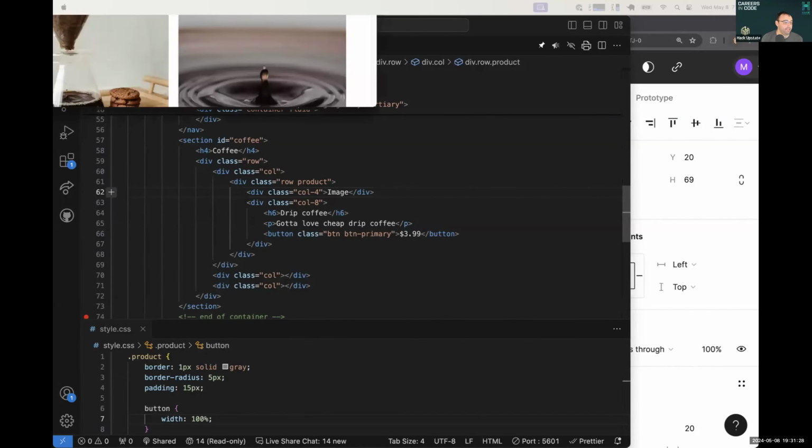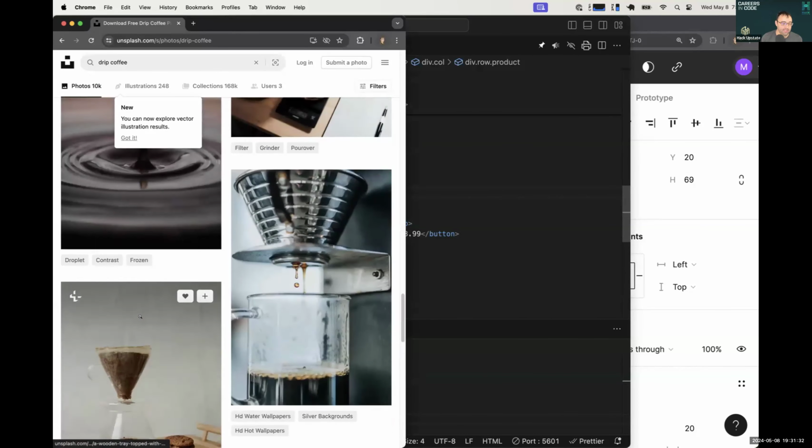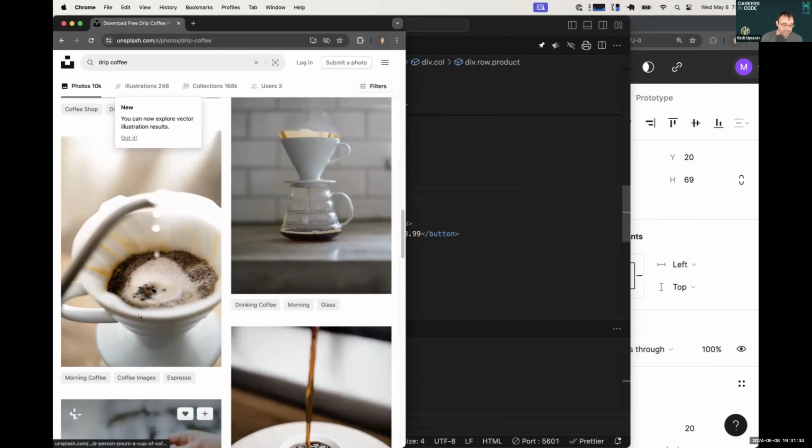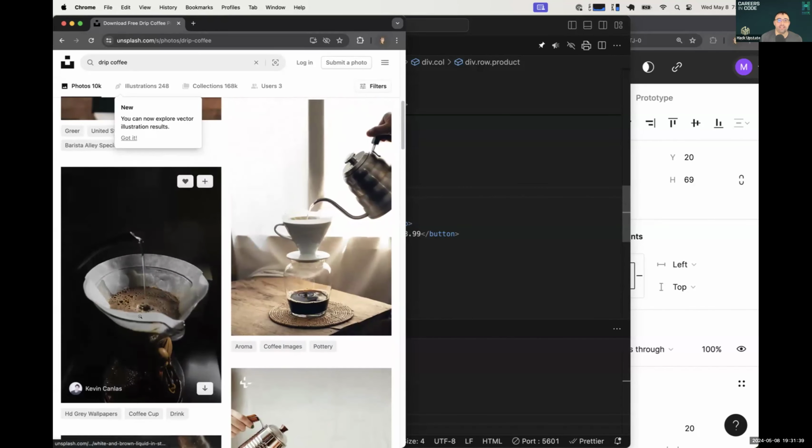So I am going to head to Unsplash. As we talk about working with clients, they are notorious for not having images. And we're like, listen, if you want me to build a website that is only text, you are going to hate the resulting look of that website. Websites don't look good without images to break up the design.